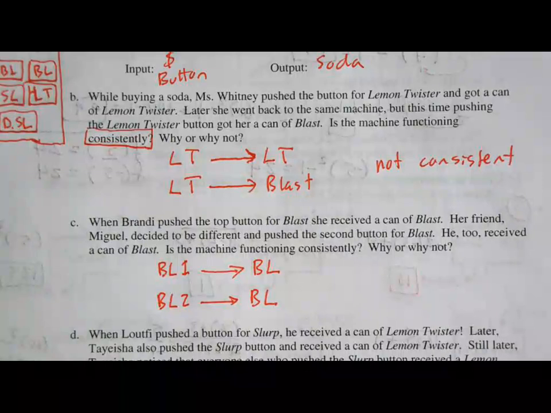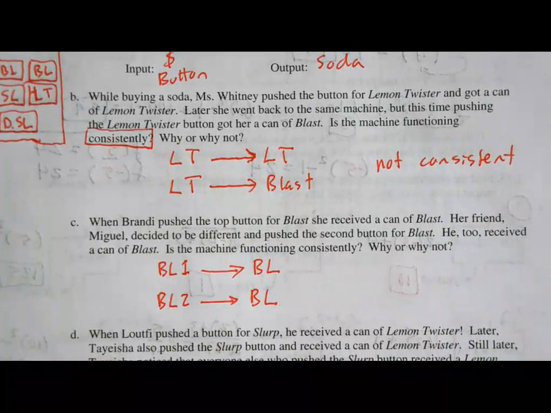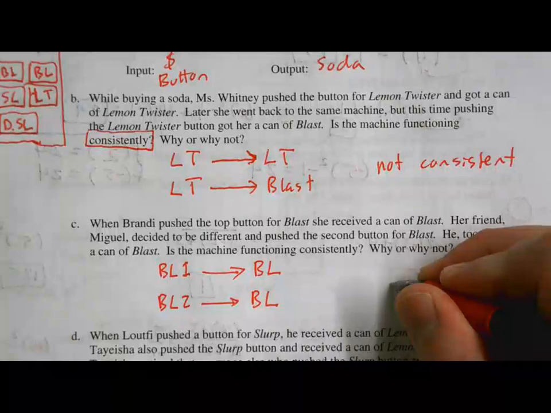Is this part of the machine functioning consistently? Is it behaving the way you would expect it to? What do you think? Yeah? No? Not enough information? I'm seeing a lot of people nodding their heads, so we'll go with consistent.